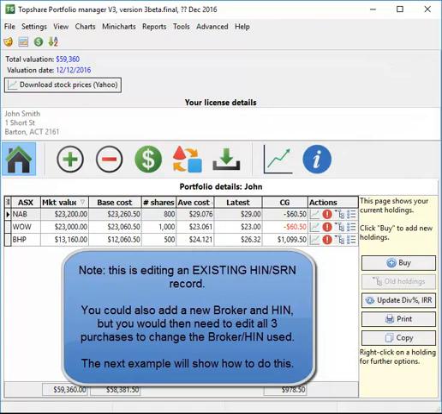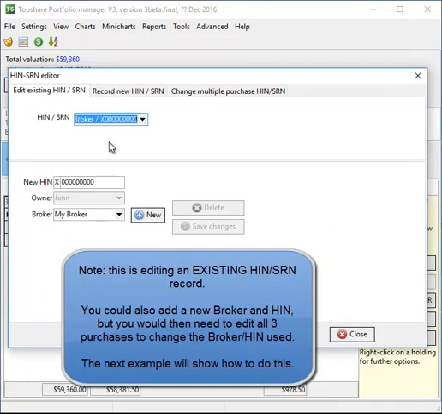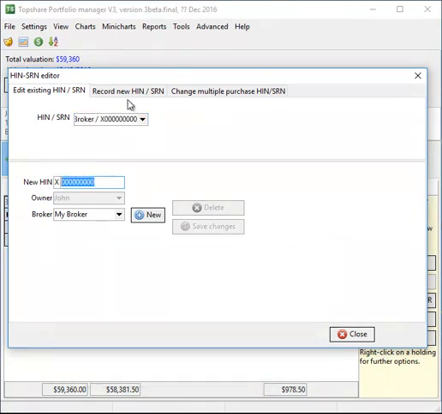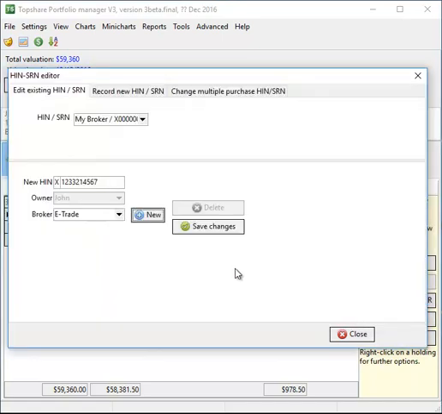So to do that, we go to Customize HINs and SRNs in the Advanced menu, drag it across, and we pick that item out, and we can put the correct HIN in, and let's add the correct broker. Okay, so it's not in the system yet. We have to click New, and let's just say that it's E-Trade. So we've added a new broker. We've linked that broker to that HIN.